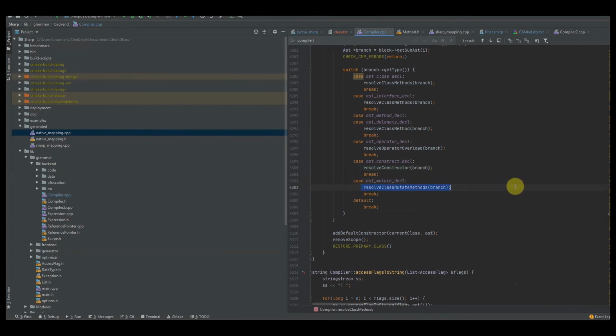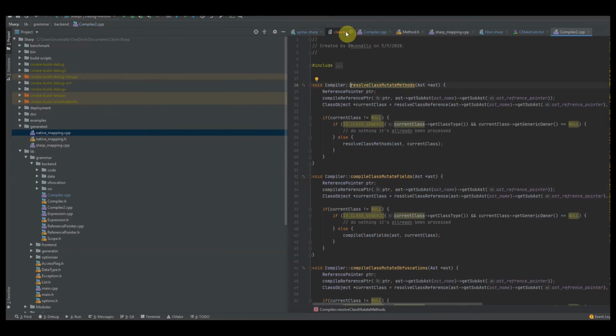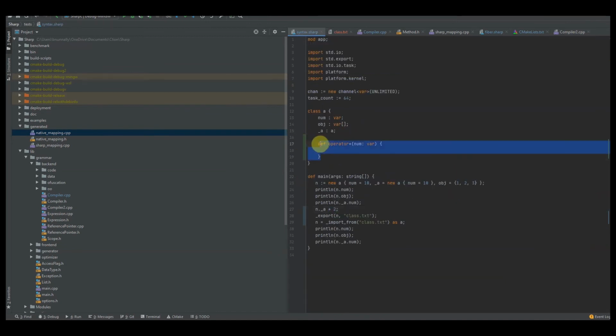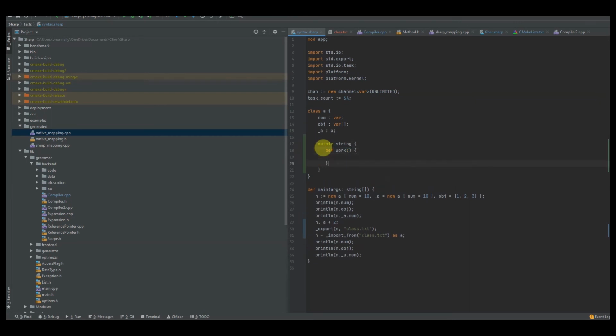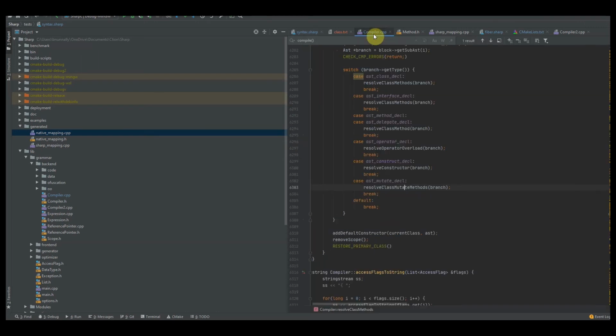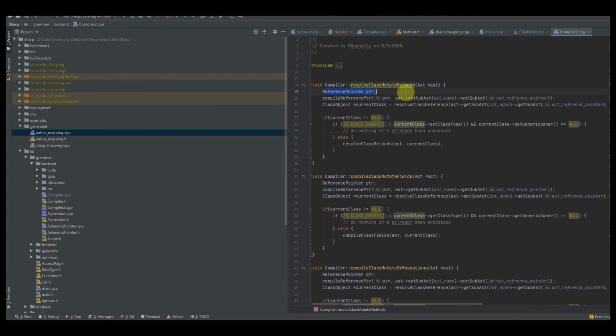So the last thing is going to be class mutation methods. If, for instance, we have a class here, and we mutate the string class, and we have some functions in here, like define work or something, we also want to process any of those functions as well, because those are valid functions that need to be processed. So for resolve class mutations, you pass it the branch, and then you compile the reference pointer.